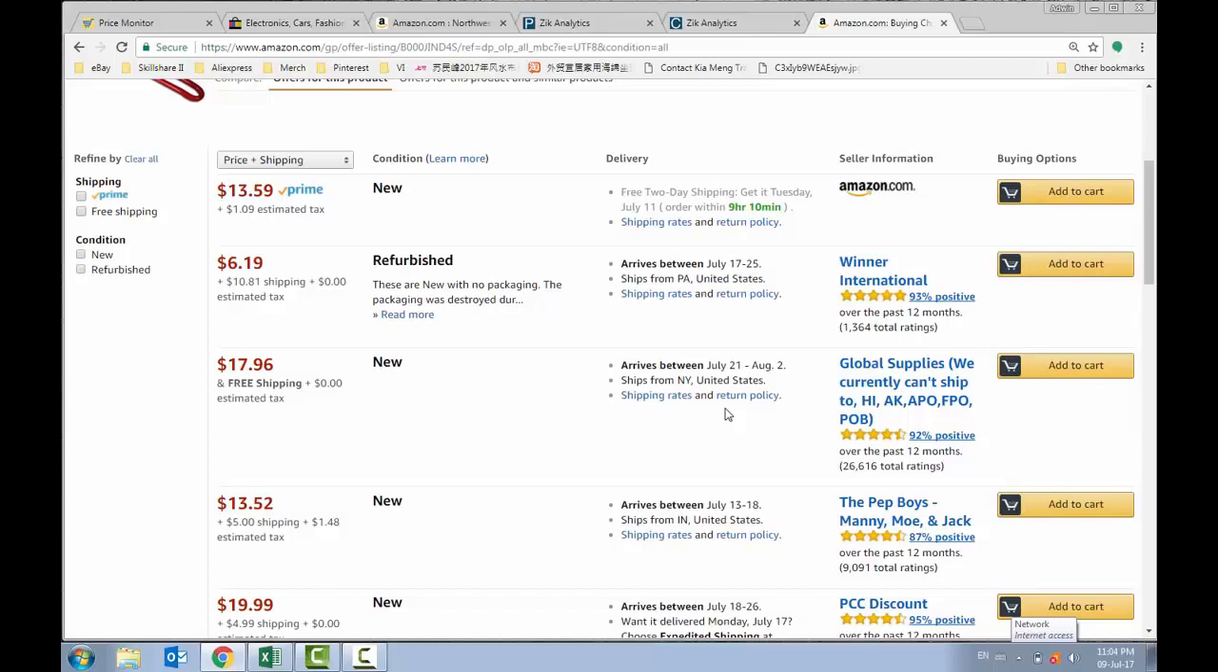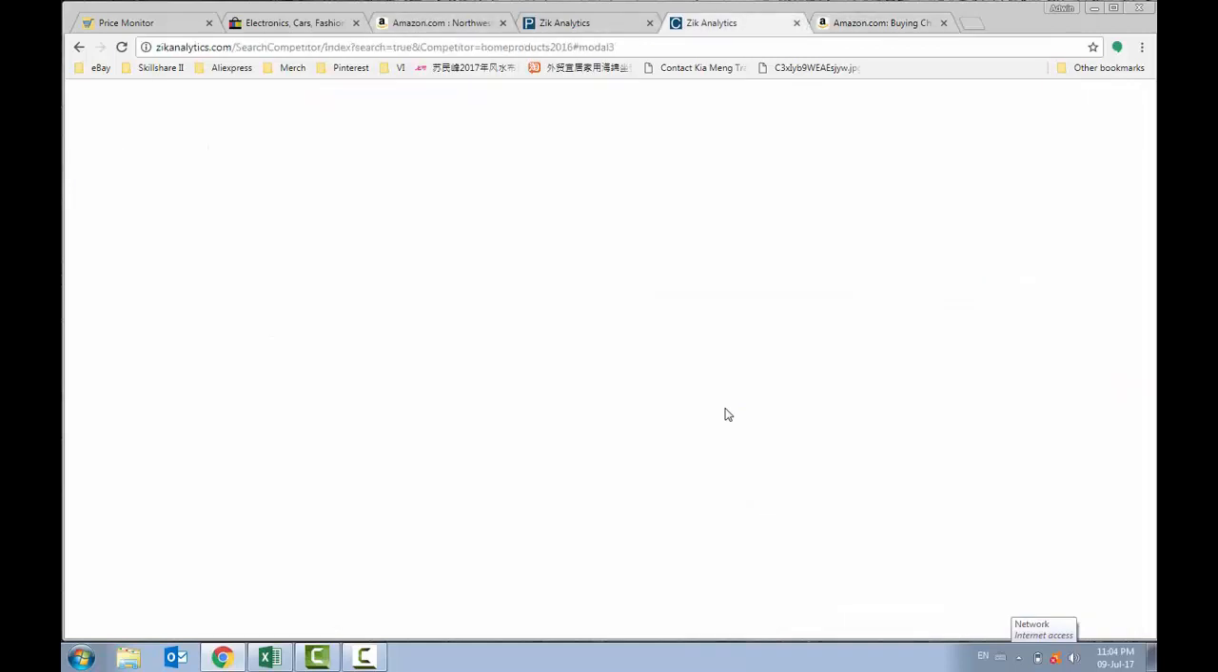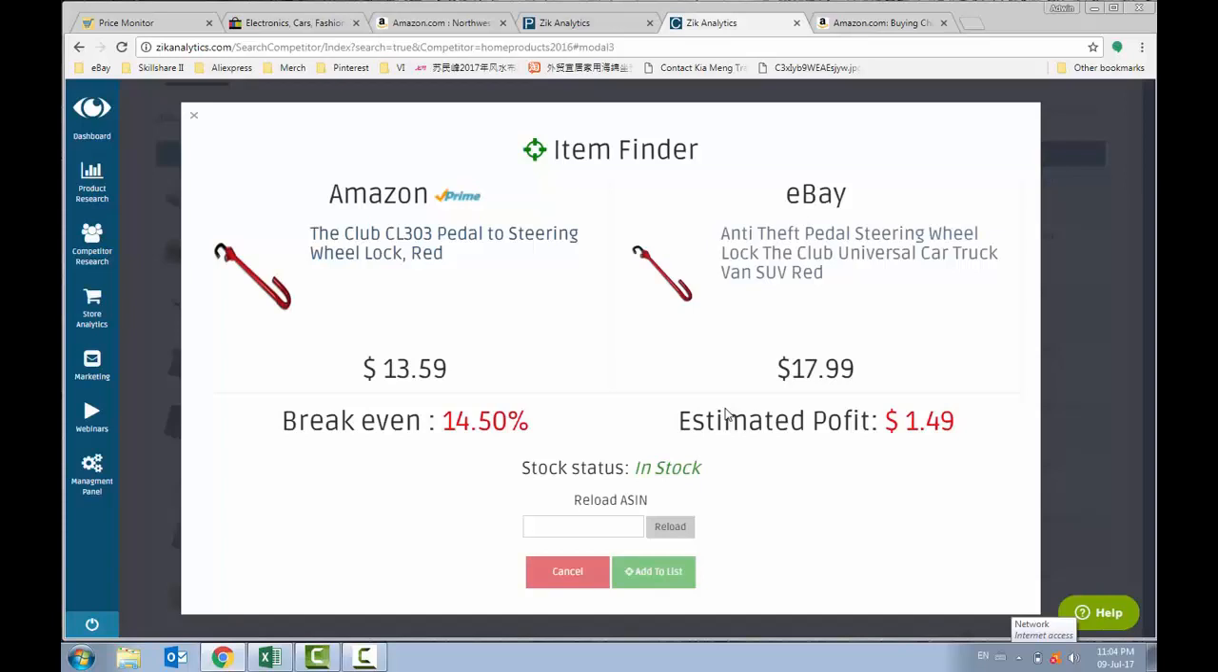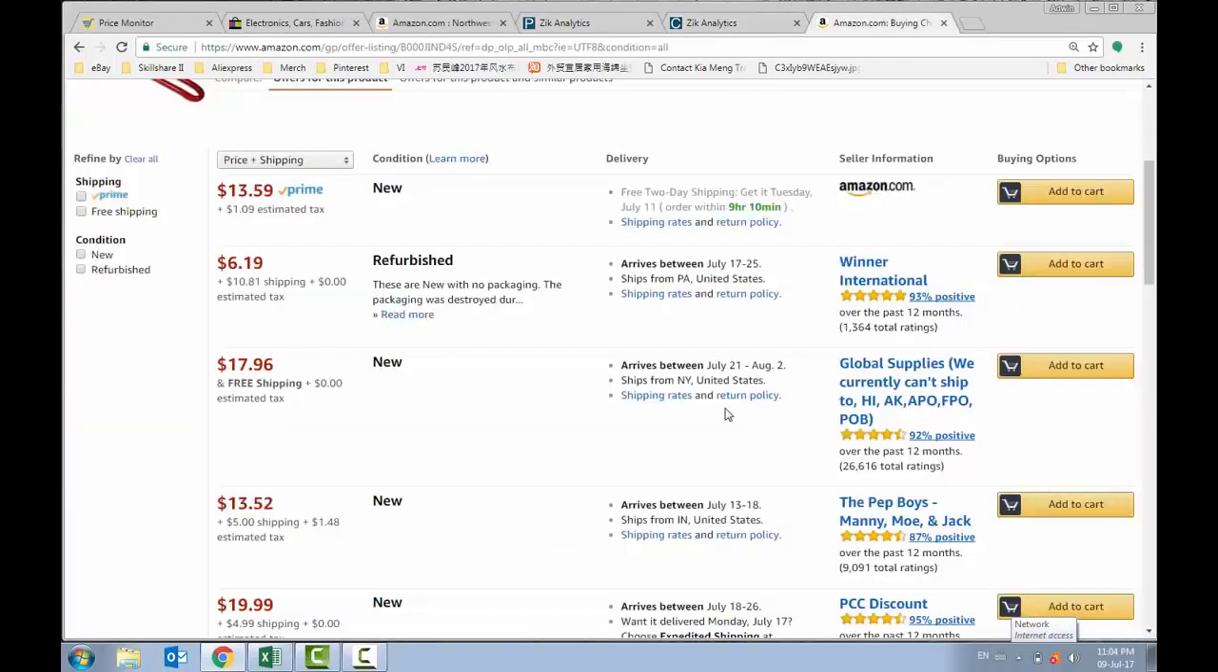It is not our criteria of selection, because first of all it must be Prime, and second of all let's see whether there's a profit. Let's go back to Zik Analytics. Yeah, so Zik Analytics is basically telling us that if we are going to sell at 17.99, we are looking at a profit of $1.49. But also you need to factor in the sales tax. So let's see if it's profitable.